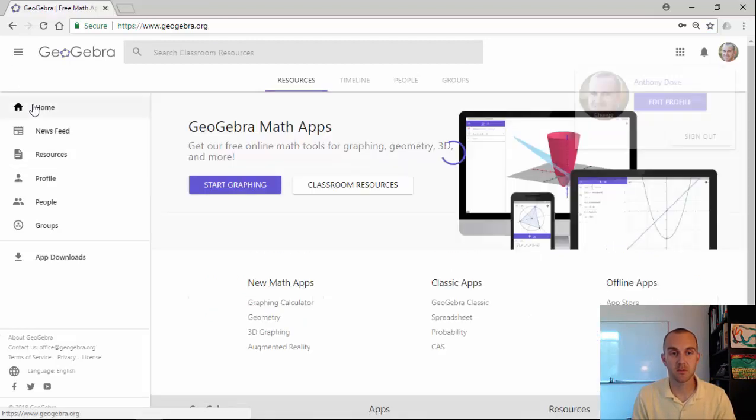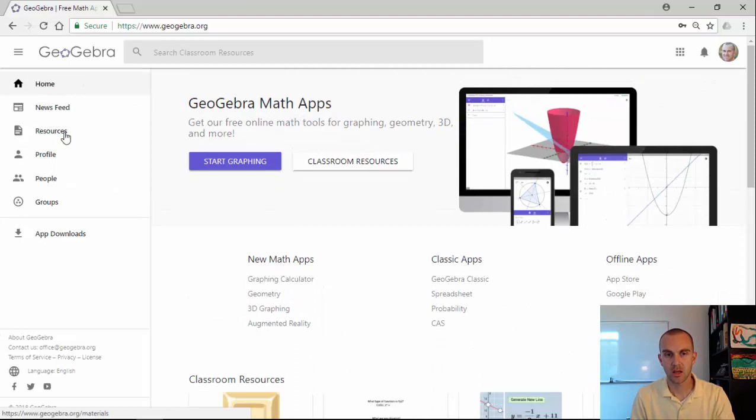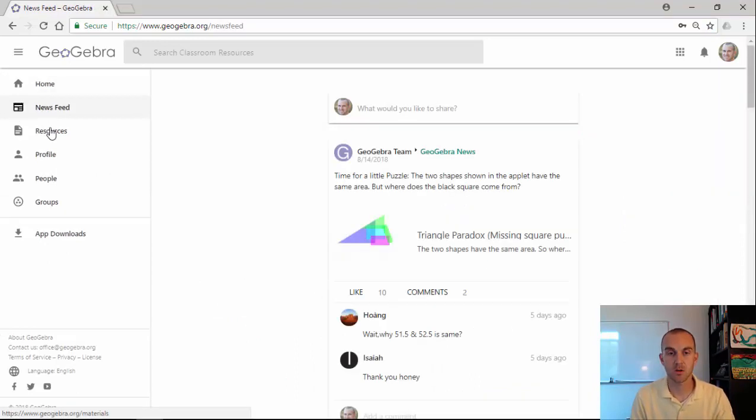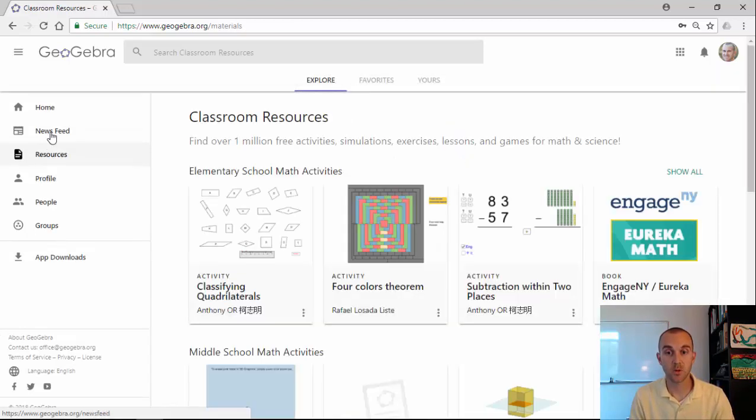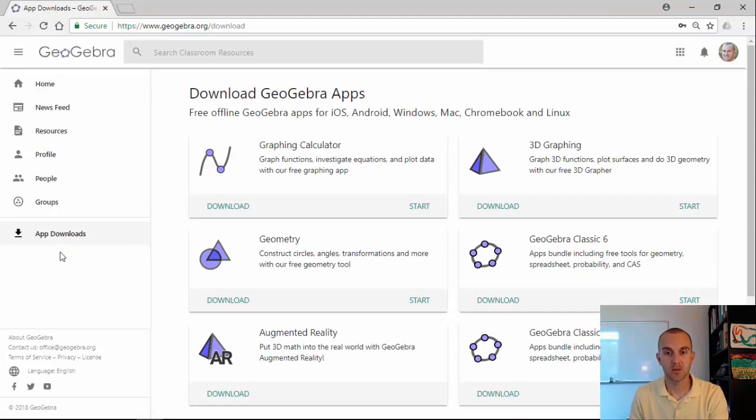With the website itself, again, you've got the home button that gets you to the front page. The news feed will show different things going on in GeoGebra, as well as things that you have created or uploaded. The resources page, say that you're trying to create an activity later down the road for a class. You can actually come here, get some ideas, and download those activities and then modify them for your own specific needs. I do that quite a bit actually. And then at the bottom is the app downloads.